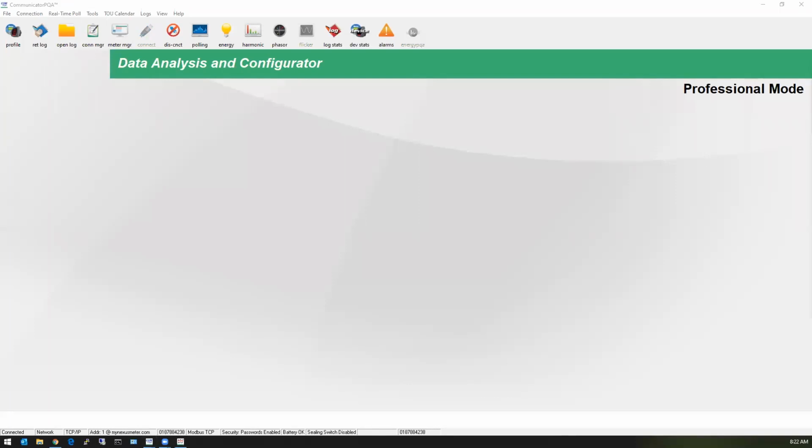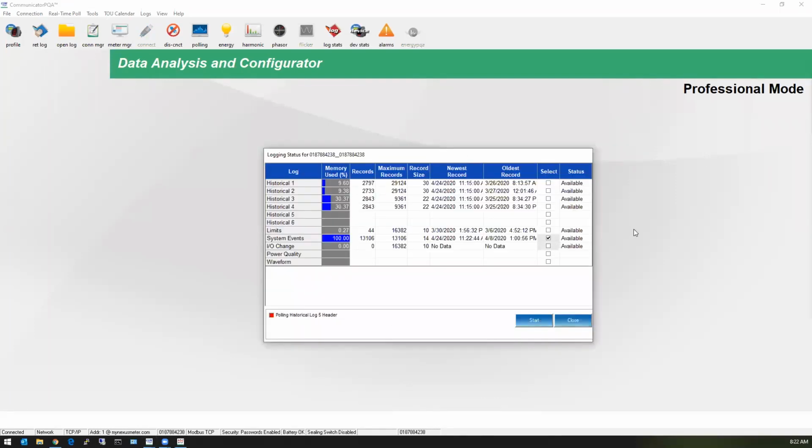Let's try that again. So here you can view which logs are on your meter, which you've configured, and which have data. If you recall, when I showed the profiles, there were no points on historical log 6, so you will not find any data there. We can select to download certain points or certain logs, which will trigger the meter's log retrieval process.